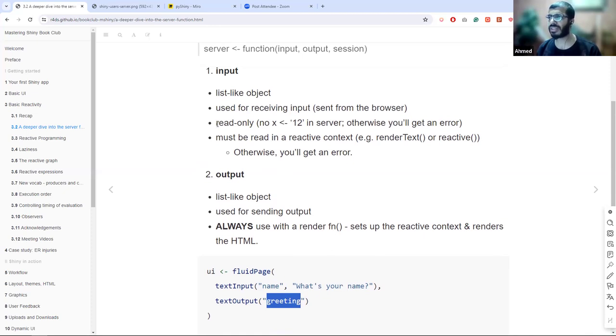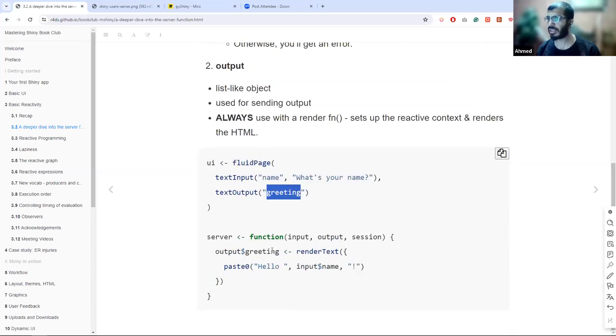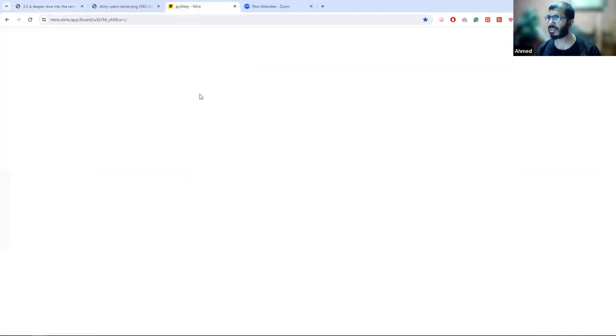Also, the input is read only, so we can't change the input. For example, if we go to the server function and modify this input, let's try and see.